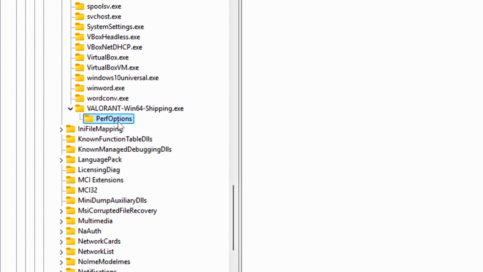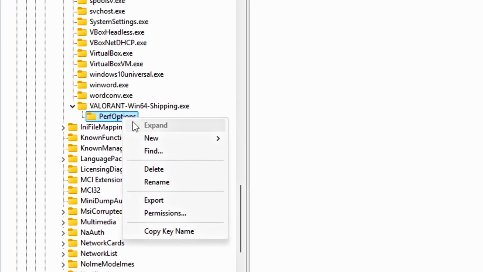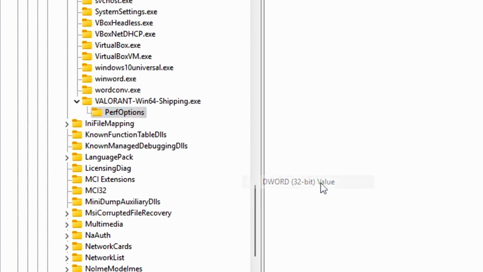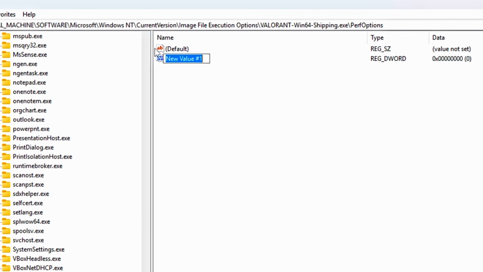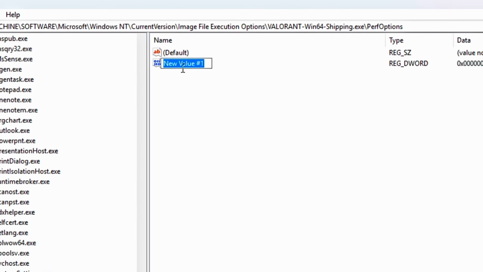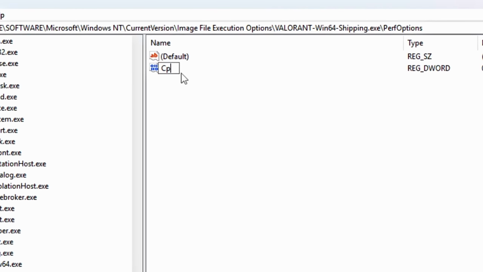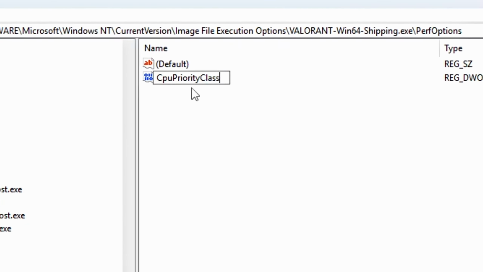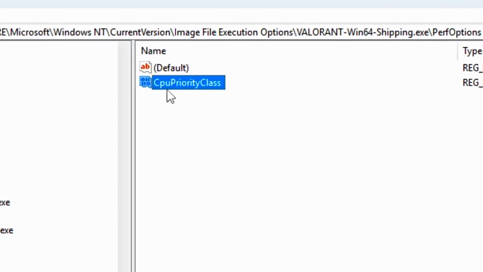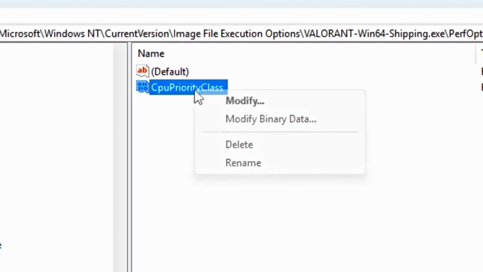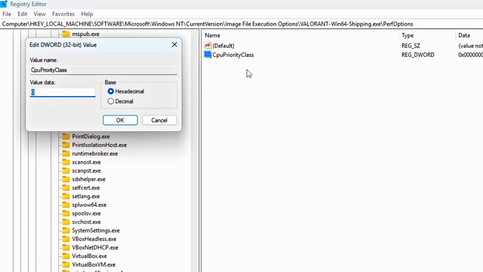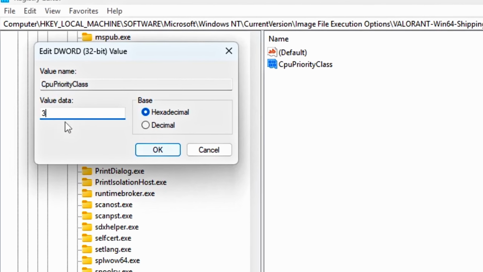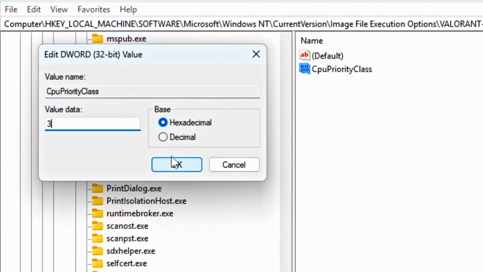Now you must right click on the Perf Options key and then click on New and dword 32-bit value. After that, you will see a new dword value in the upper corner, then name it as CPU Priority Class and then press Enter on the keyboard to save it. Now right click on the CPU Priority Class dword value and then click on Modify, and lastly inside of its data you will type 3 to declare high priority and then click on OK to save it.